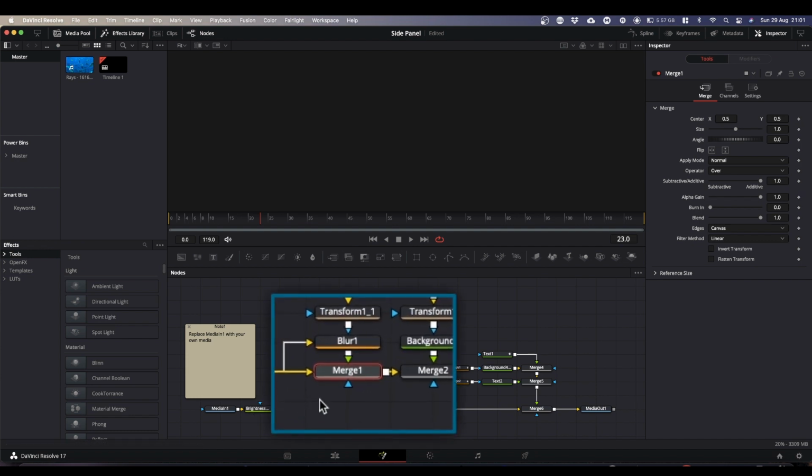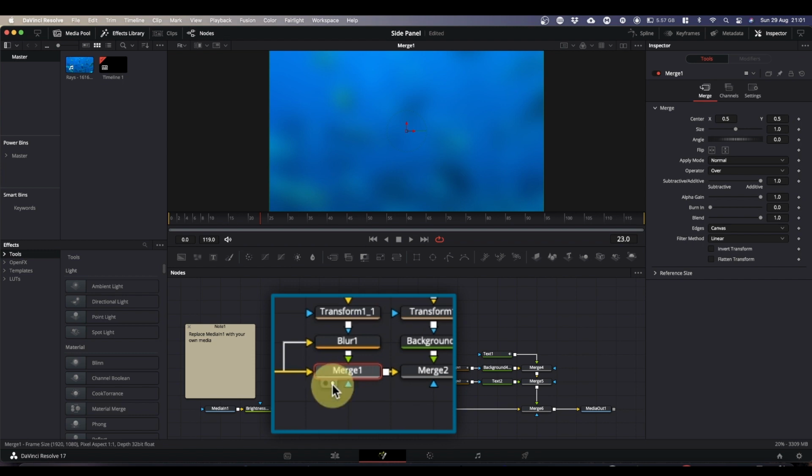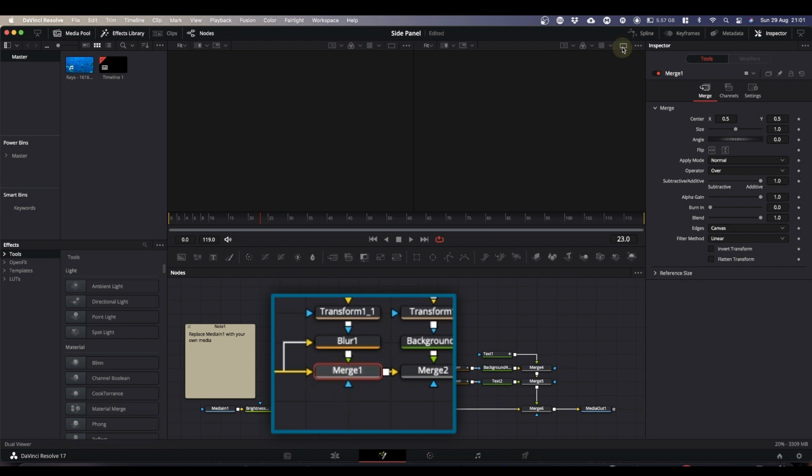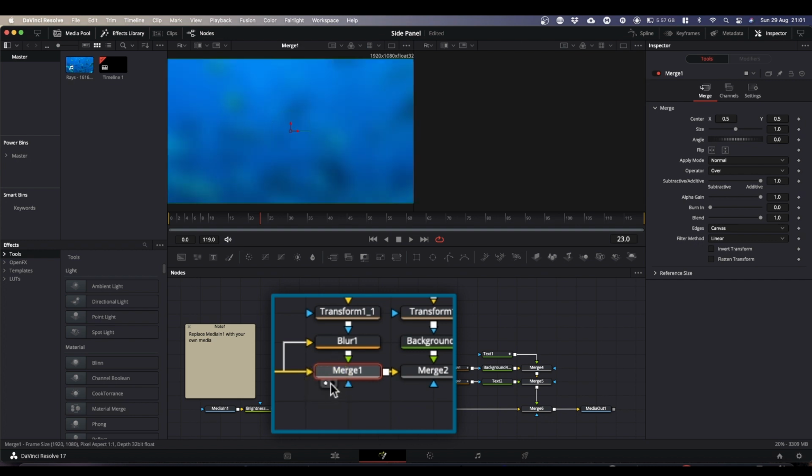The other way you can do it is if you come down to the node and hover your mouse over the bottom left hand edge, you'll see you get these 2 dots. If you click on the dot, it puts it in the viewer. So you've either got your left viewer or your right viewer, or both.